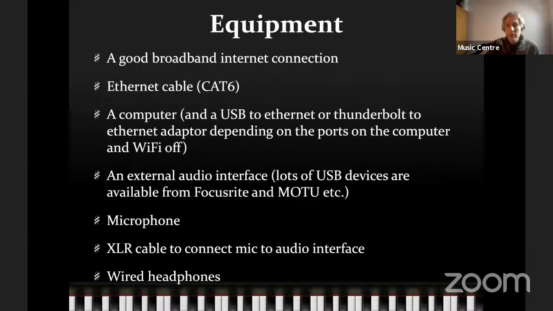So what do you need to be able to do this? You need a good broadband internet connection. You need to have an Ethernet cable, and you need to have a computer which has an Ethernet port, or you need to get an Ethernet adapter, which is like a dongle that takes the Ethernet into your computer via USB or some other interface. And then an external audio device, very useful to have an external audio device.